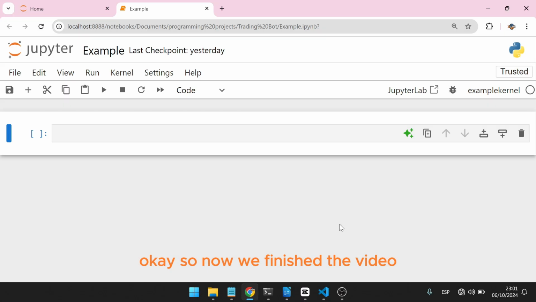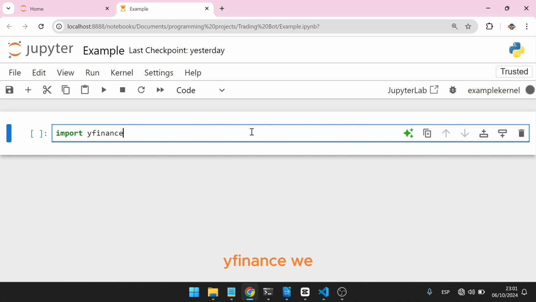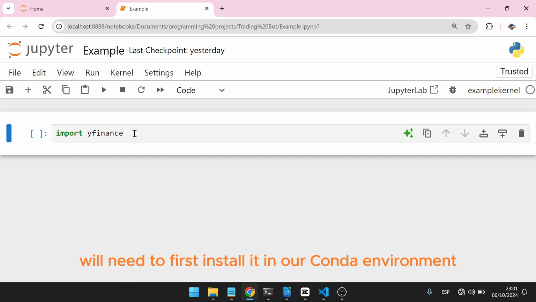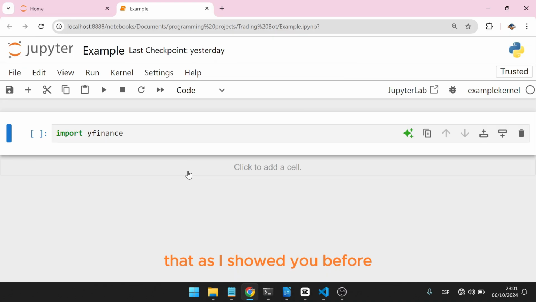Okay, so now we've finished the video. We've learned how to create ipykernels with conda environments. So now anytime that we want to use some package, like import efinance, we will need to first install it in our conda environment, as I showed you before.